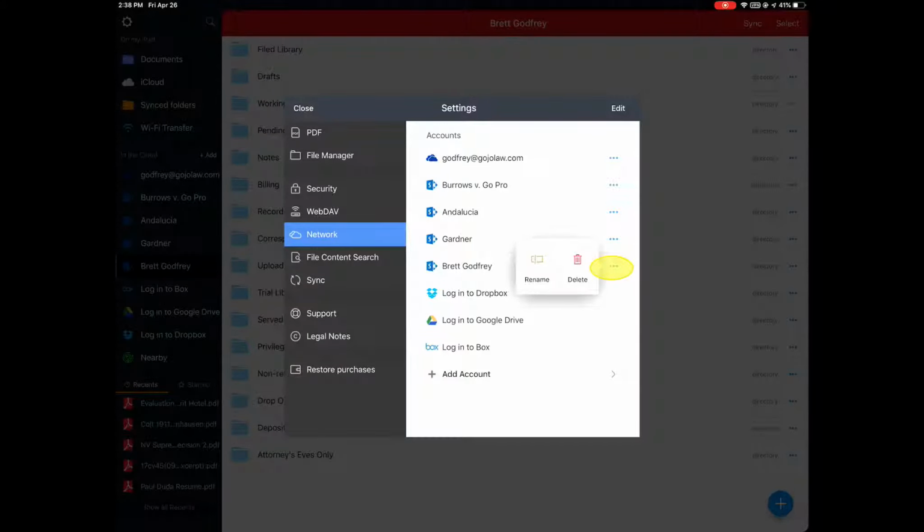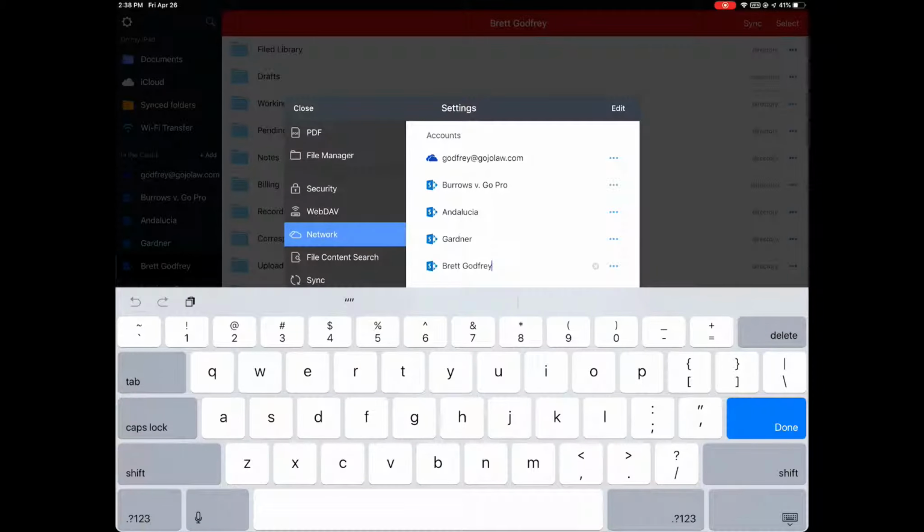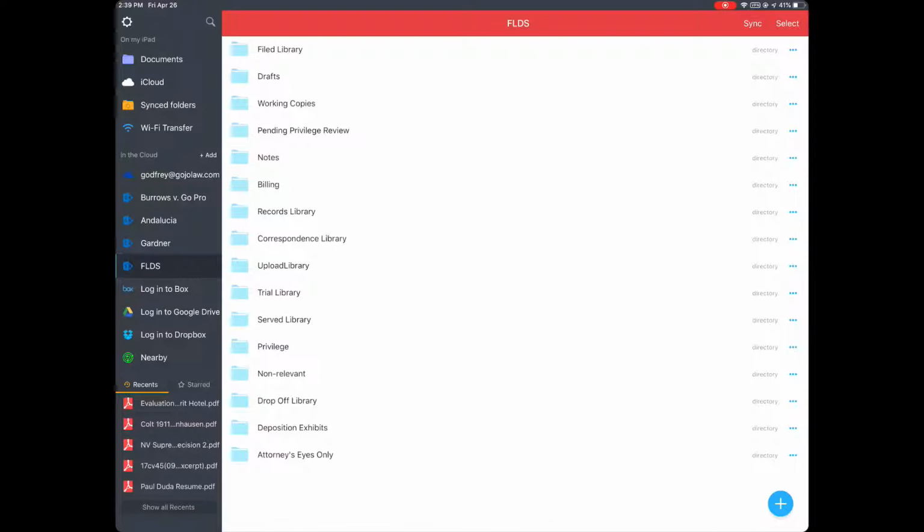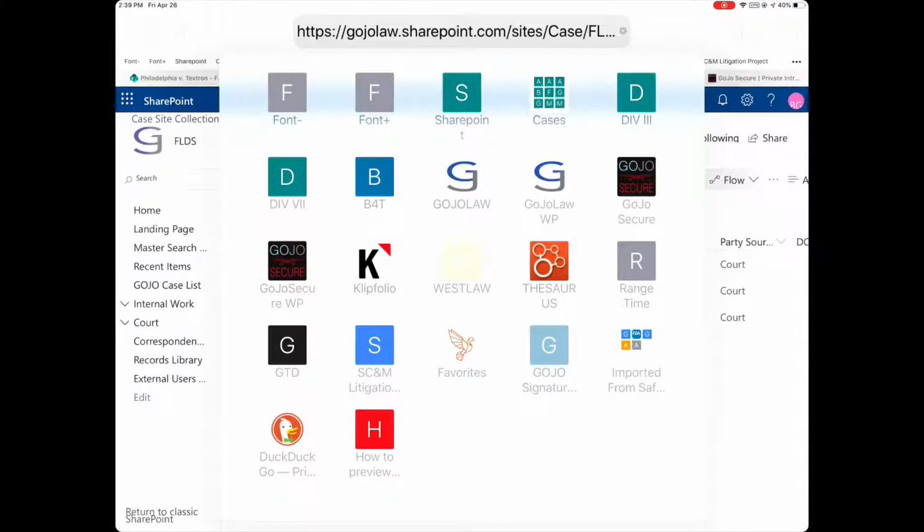Then click Rename, click the X to delete what's in there now, and then type in my new case name. In this case, it's FLDS. And then I click Close. From anywhere else in the menu, back to FLDS, and it'll show me all the libraries in FLDS. Now, the document I want to edit isn't in the working copies folder yet, so I'll go back to my browser and I'll put it there.